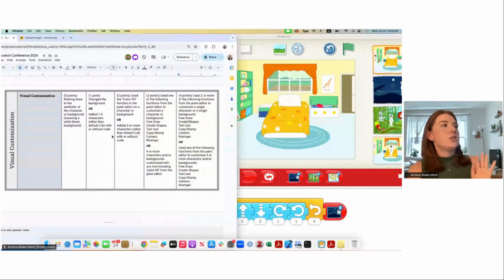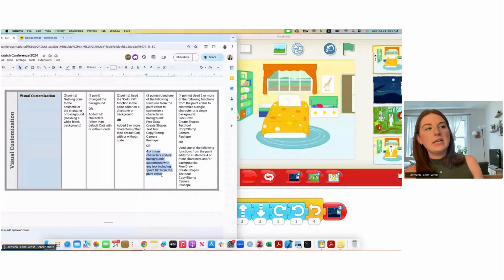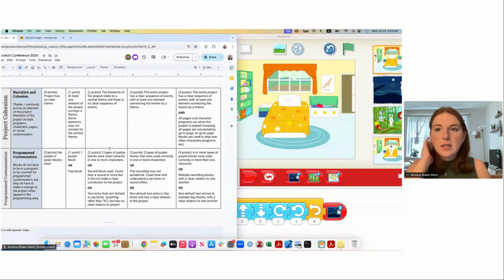Okay. So for visual customization, I'm going to go ahead and give myself a 3-point because I did the 4 or more characters, but I did not use too many advanced tools in the paint editor. And then finally, for my last 2 categories, narrative and cohesion. Like I said, this is a really subjective one because you have to know what the kids are thinking about. Ideally, you can ask the kids and have them explain their projects to you, but there is some skill to be said with kids showing their ideas through the project on their own.